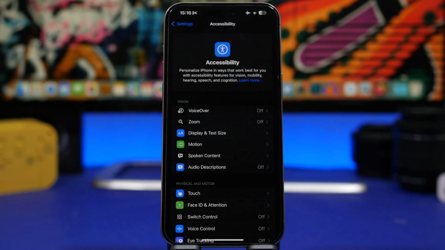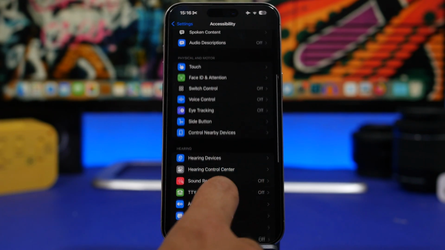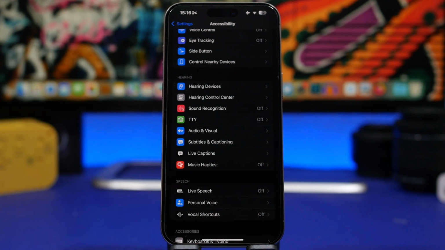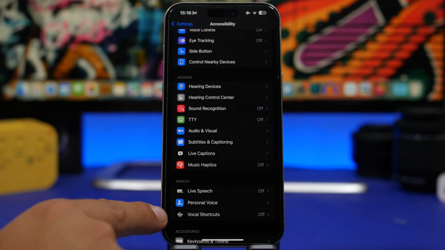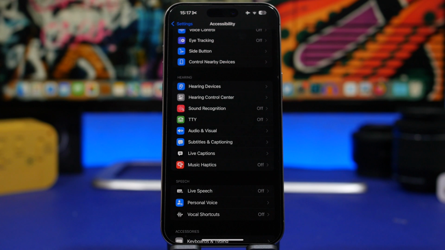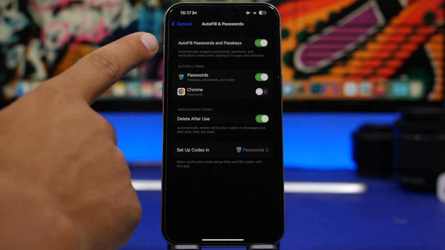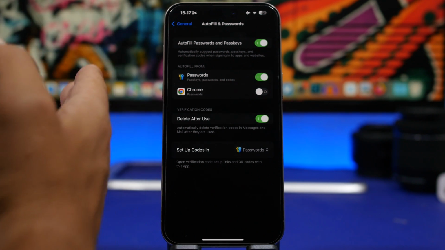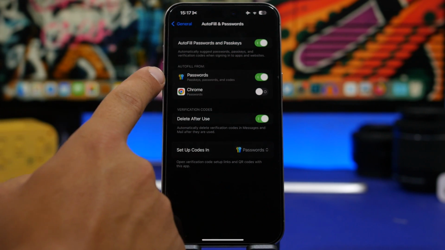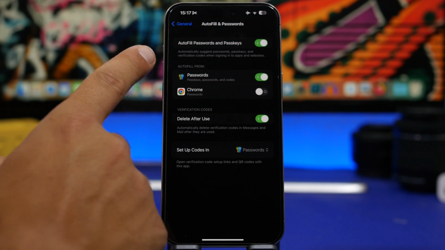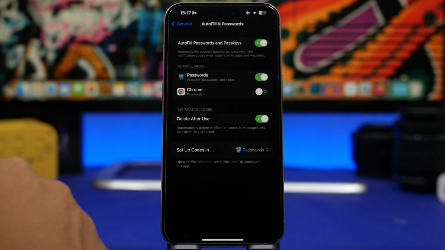Moving on, under the accessibility settings, we have a few changes here. Now that we have the music haptics, a new feature that Apple has added to iOS 18, now it has a new icon that has been updated with iOS 18 beta 2, as well as the vocal shortcuts icon that also is new with beta 2. It has been updated from beta 1. And we also have a smaller update here as well under the autofill and password settings, which you can find under the general section. We have the new Passwords app icon right here. Now this used to be here before, but it featured the old password icon from the Settings app.